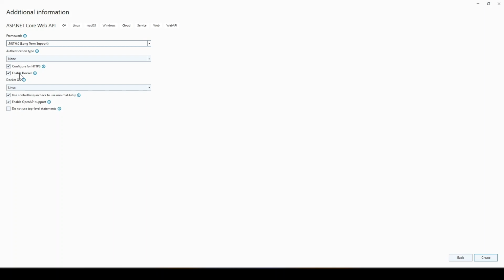Enable Docker, I want it. And operating system, I want Linux. Use controller, yes. Enable OpenAPI support, yes. This is for Swagger. Click on create, and it will take a moment to create the project.